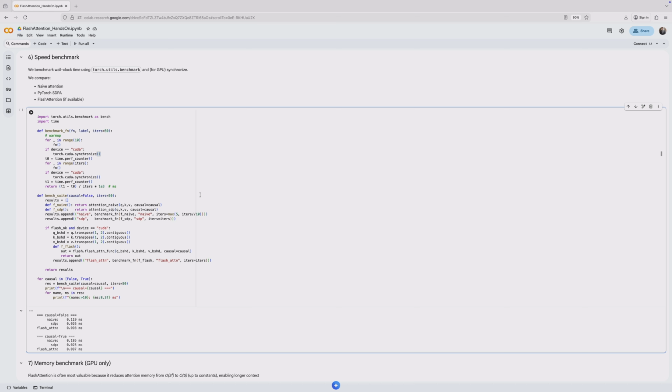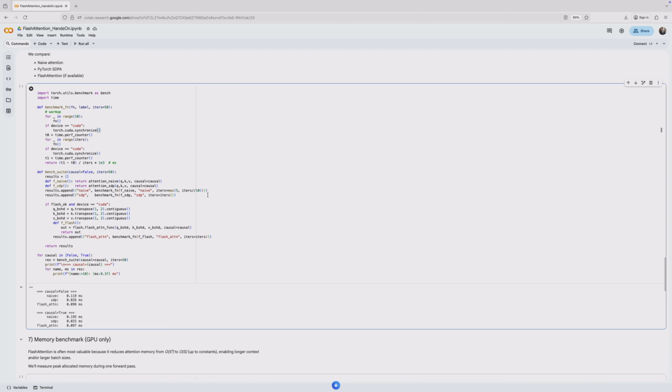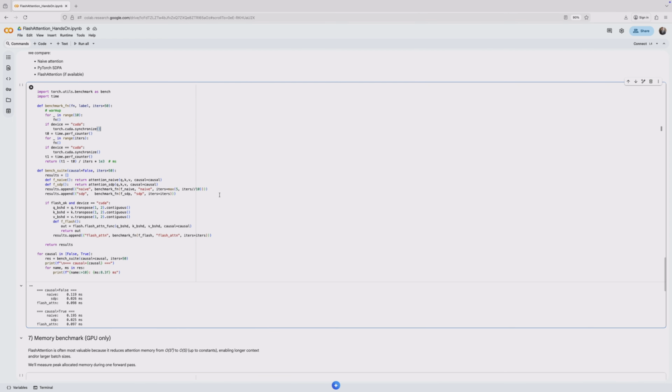causal setting. The naive implementation is expensive compared to the others, so the code uses fewer iterations for it by setting iters equals max of 5, iters divided by 10. This prevents the benchmark from taking too long while still giving a reasonable estimate. PyTorch SDPA is fast, so it uses the full iteration count.